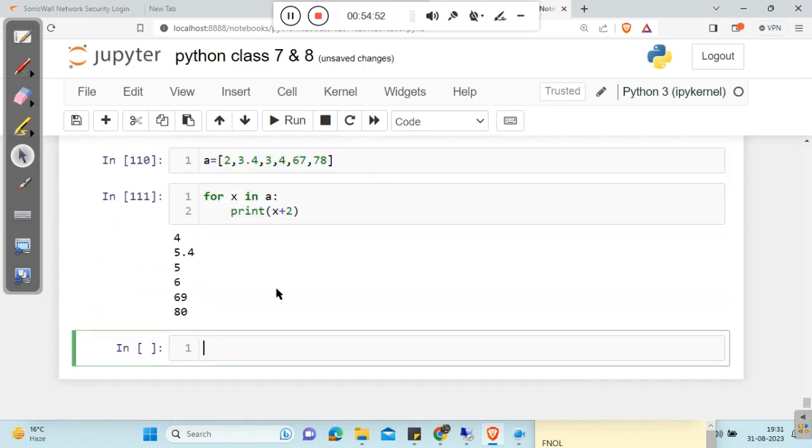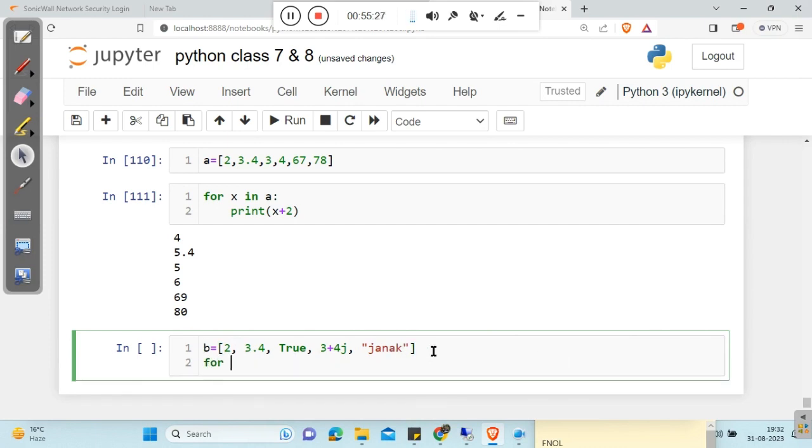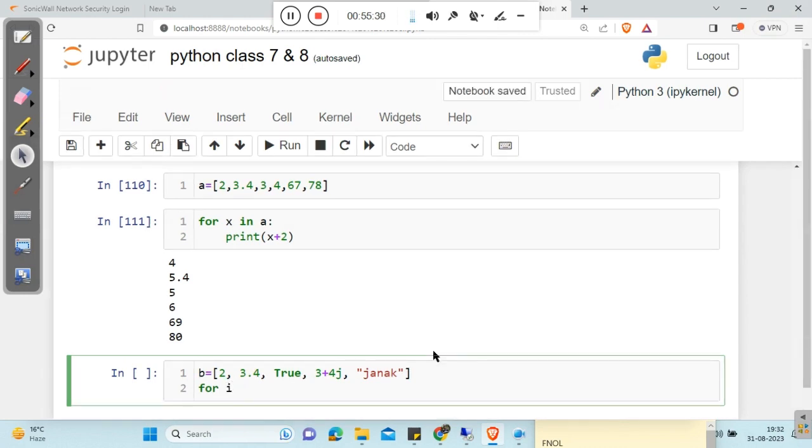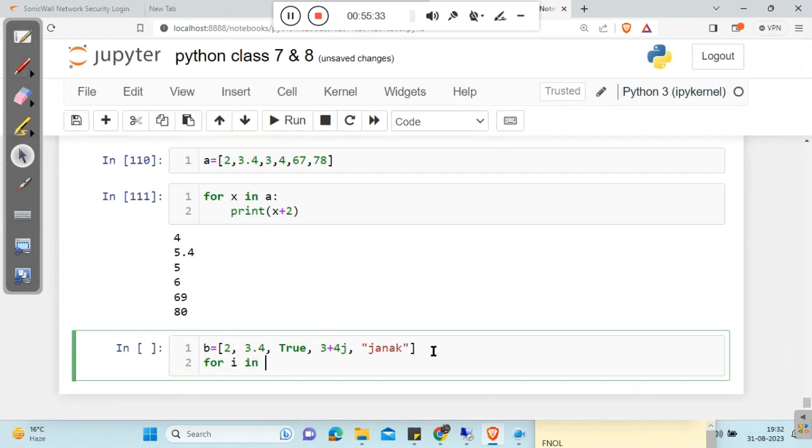I will create another list B. So B, and some data is present: 2, 3.4. Some Boolean data is also present, complex data like 4j is also present, and text data is also present. Now I want to see what is the type of each data. I will not do it individually, as individually it will take a lot of time. So what I can do, I will write: for i in B. Any word you can write here.